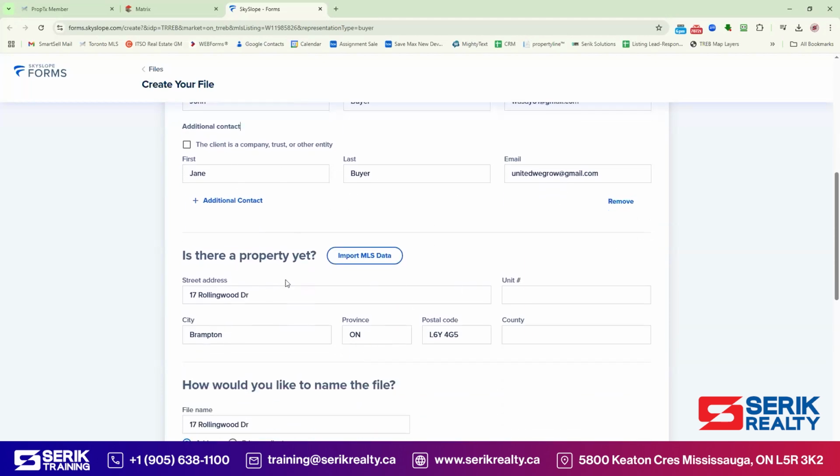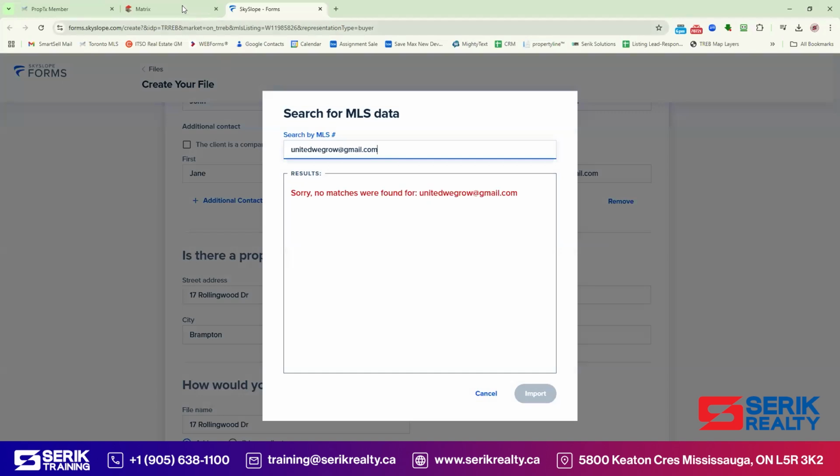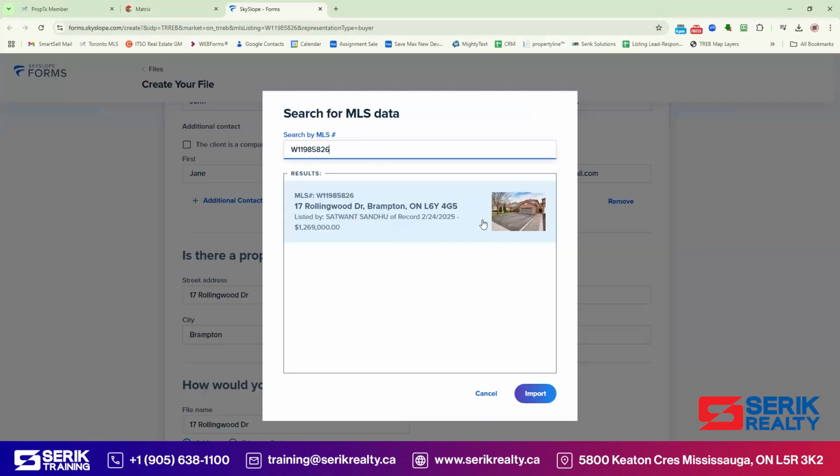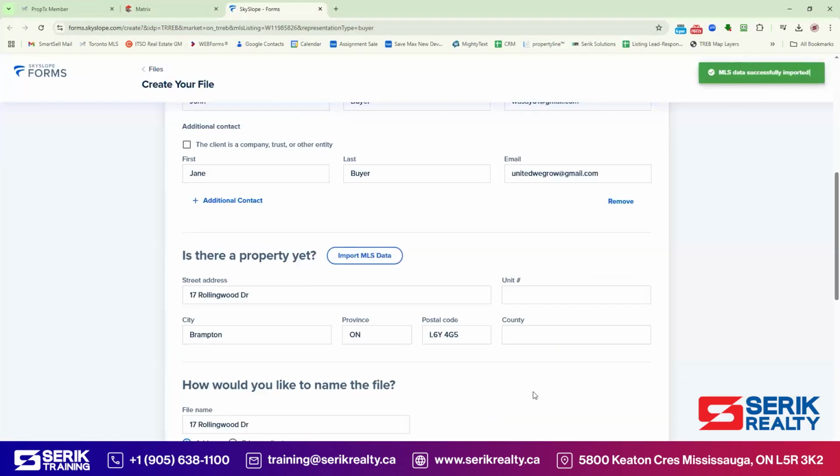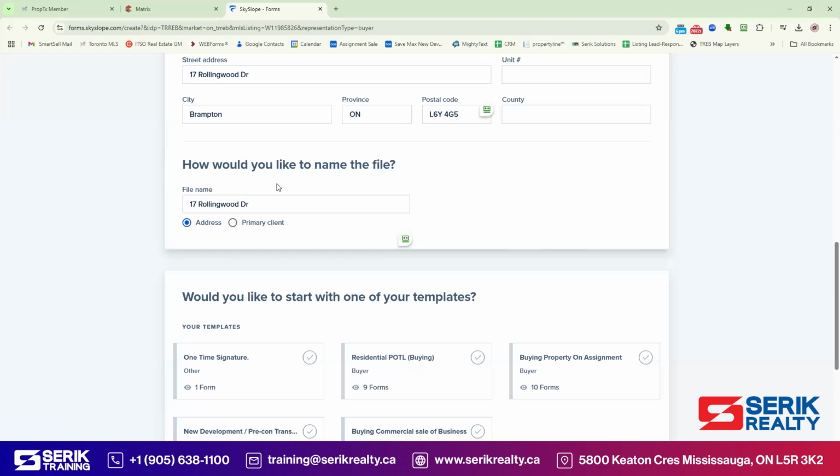This is the property address, and it's asking us if we'd like to import the data. That's where that MLS number will come in handy. So we'll put that MLS number right here, and it pulled out this listing. So we'll import the data, and similarly like the web form, it gave the file name. I'll complete it with the city name here.